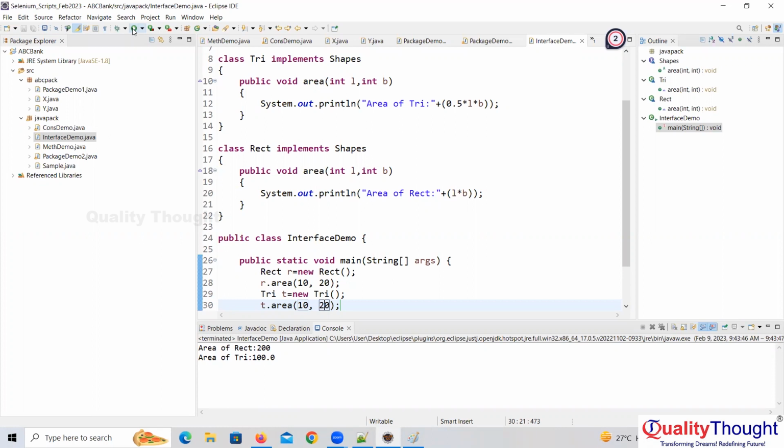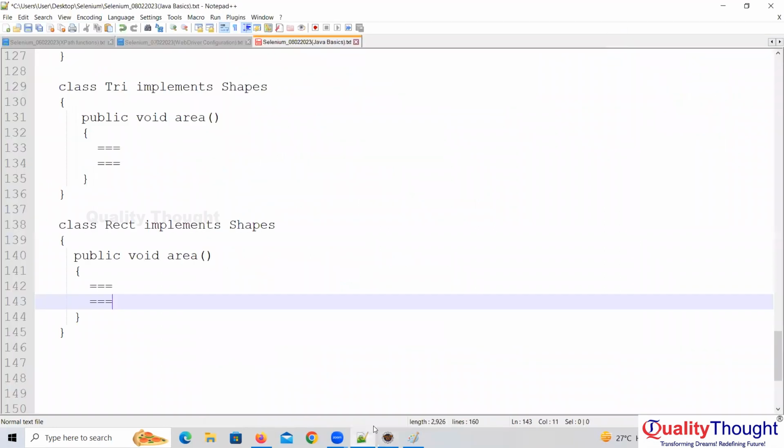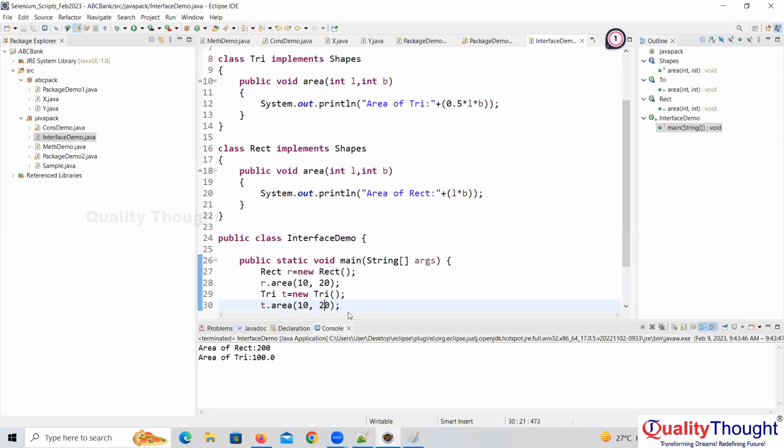If you need a white collar job, yes, we need to upgrade your skill set to technical. If you need more salary, yes, you need to learn all these things. If you don't want to upgrade your technical skill set, okay, your care of address Amirpet, SR Nagar. Right? Now if I execute this one, yes, it maintains area of triangle and area of rectangle.